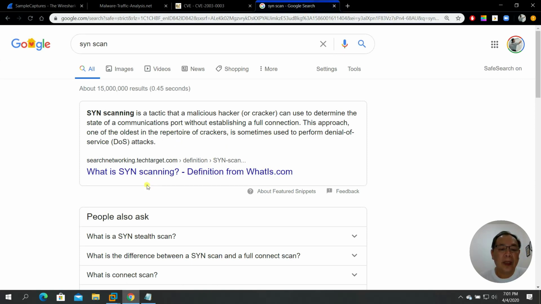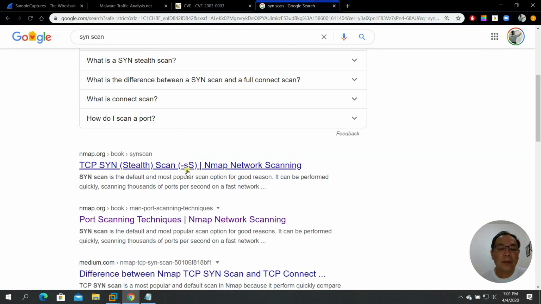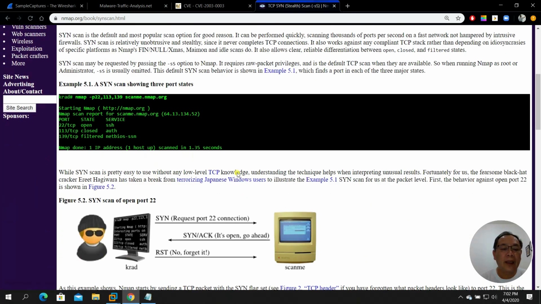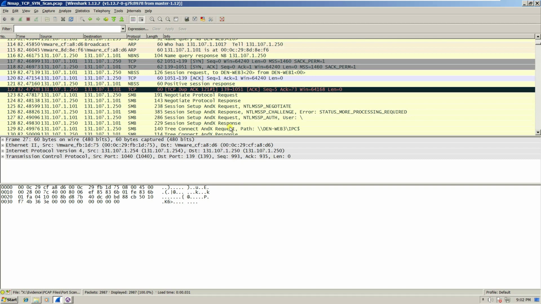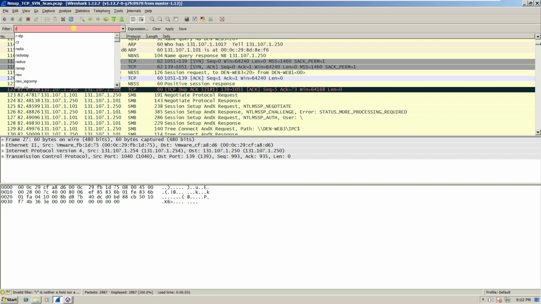So tactic, yeah. And this is how it was actually done. This is the SYN scan. The attacker will send SYN to a specific port, and then the target will reply with a SYN ACK, and then finally the hacker or the attacker will send RST. So you should be able to find the RST. So you can search for the RST.